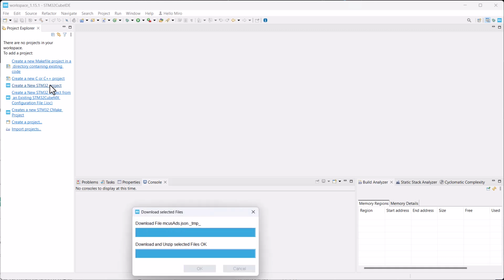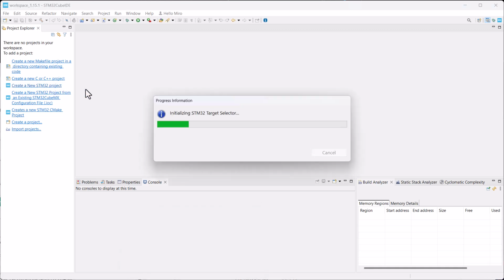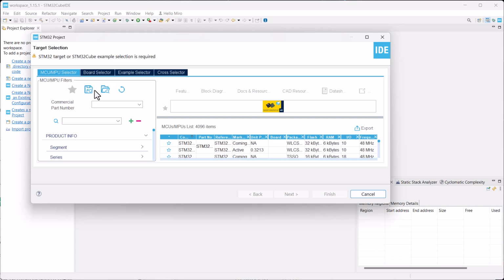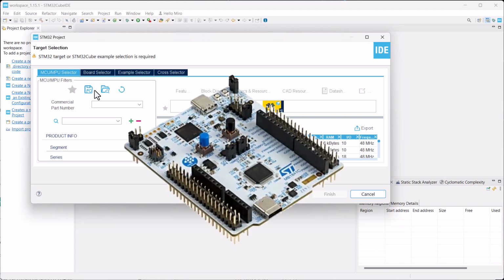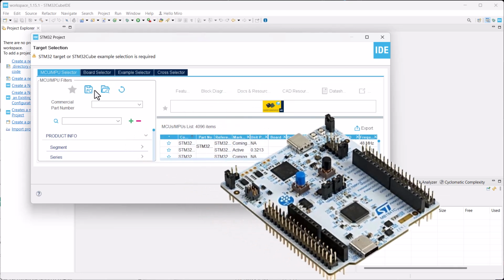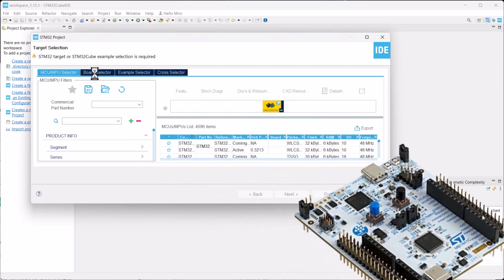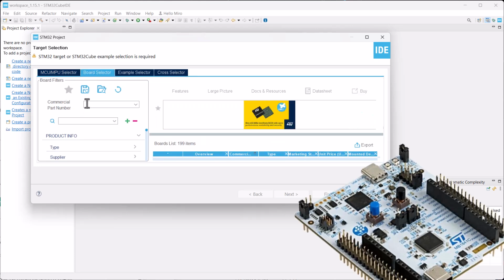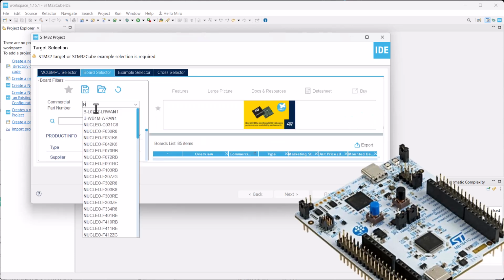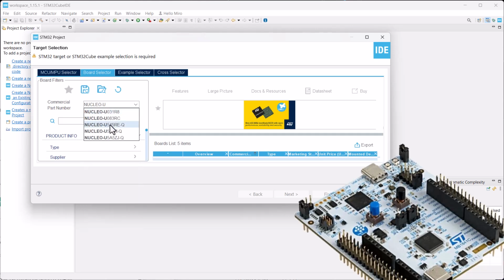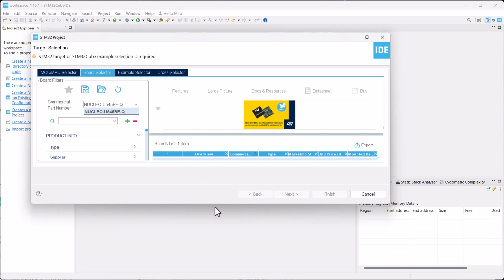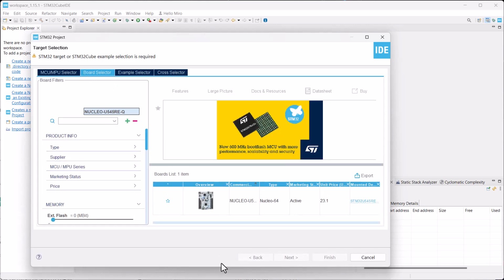To start, click on Create a new STM32 project. You will be prompted to specify either just the microcontroller or the whole board. For this tutorial, I've chosen the Nucleo U545RE-Q board with the Cortex M33 CPU. To select it, click on the Board Selector tab and start typing Nucleo-U545. Choose Nucleo U545RE-Q from the drop-down. Once you've selected the board, click Next to proceed.